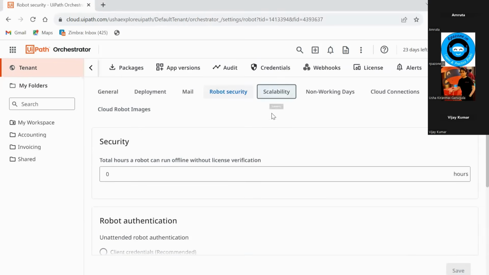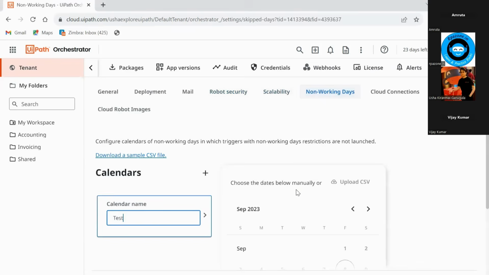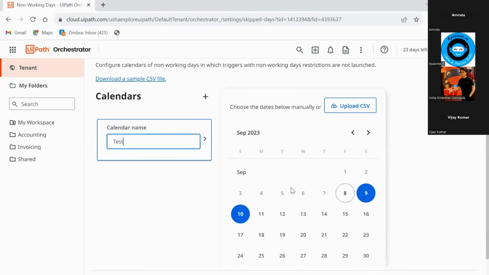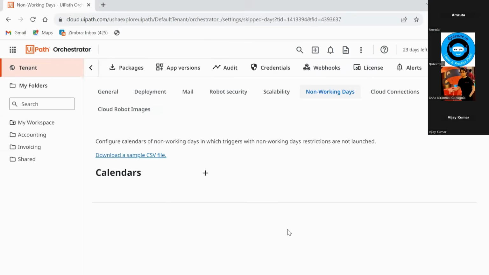Nice. Now let's go to scalability. This completely defines the transfer protocol, so we don't need any additional configurations in it. And the non-working days. So here, let me delete this one. This actually helps us to run the automations or avoid running the automations on specific days, right?